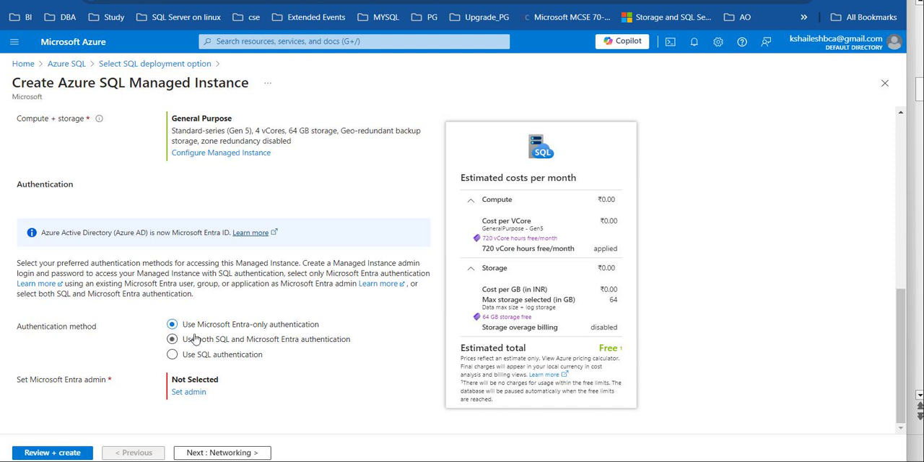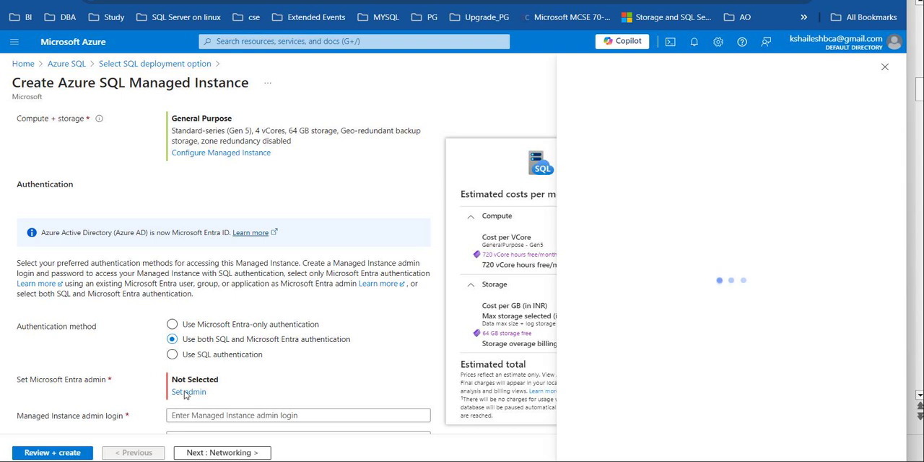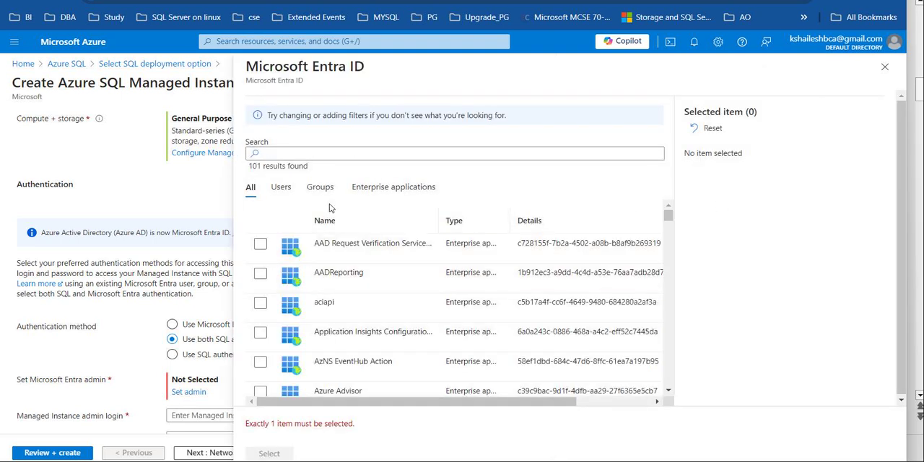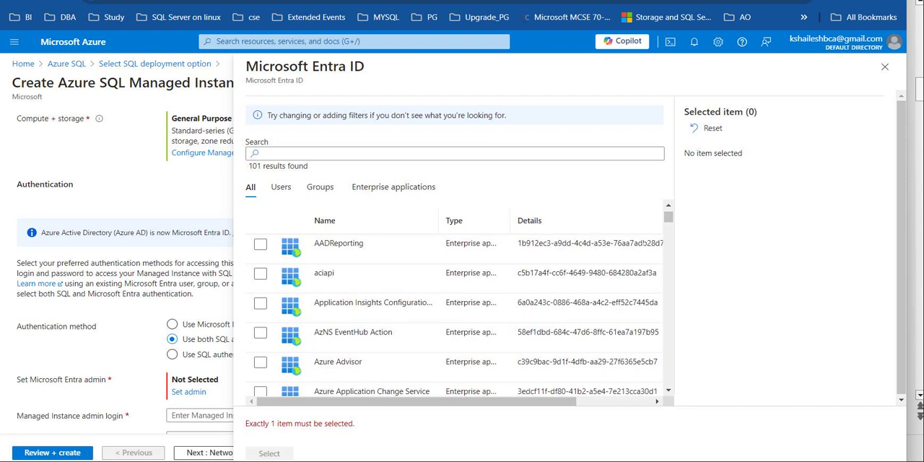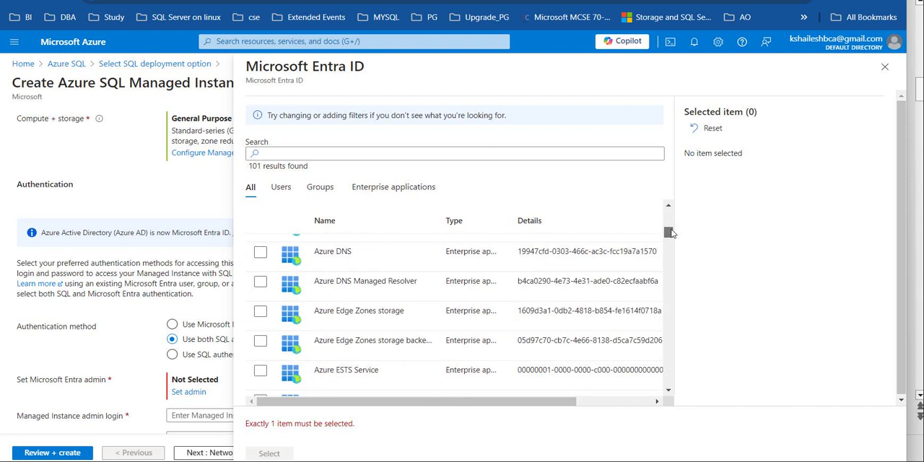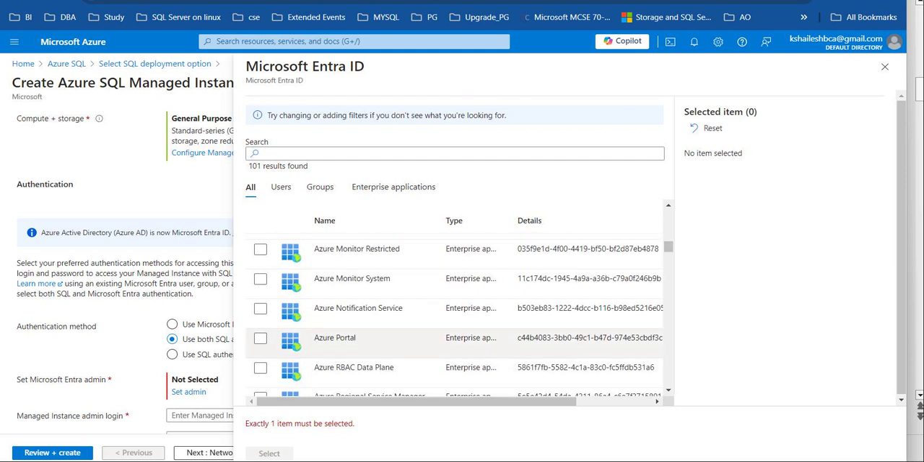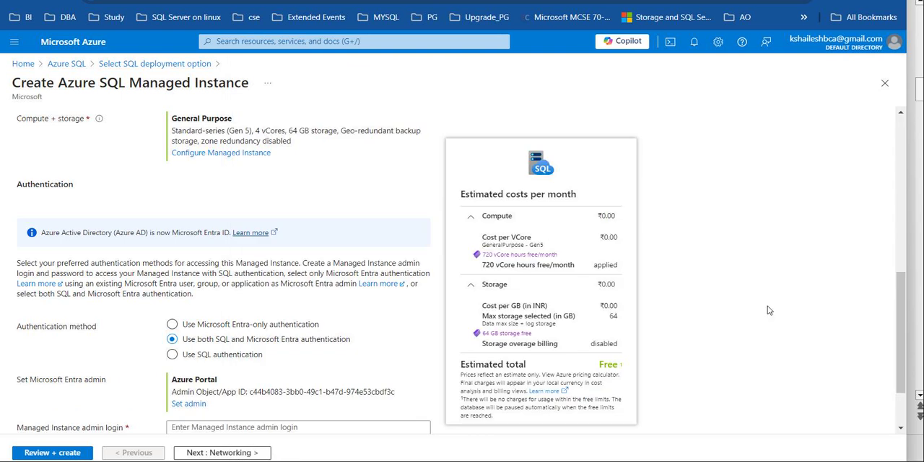Now the authentication mode, with SQL and Microsoft Entra. So set admin as a portal. See, there are too many options here. For Entra you can see Microsoft ID. You can select all resources, Azure AD users and so on. But basically, as my best practice, I am selecting the Azure portal because this is my account. So I can use my account for the login purpose.